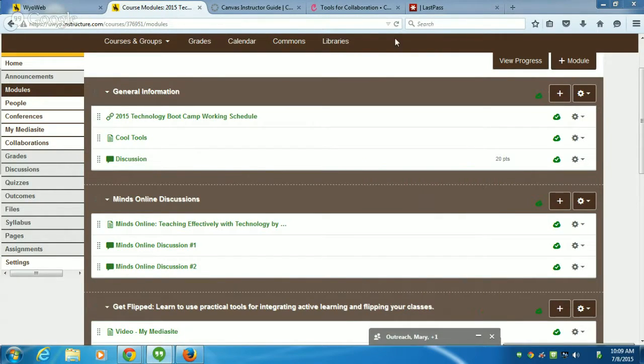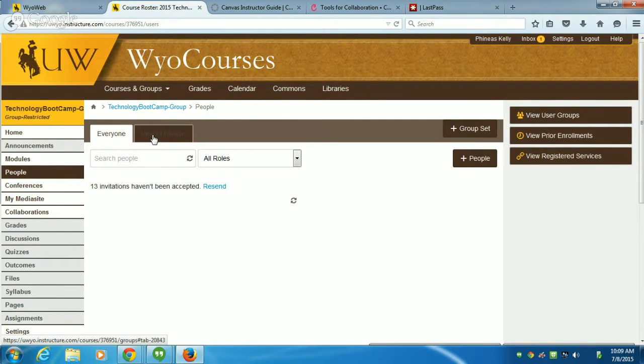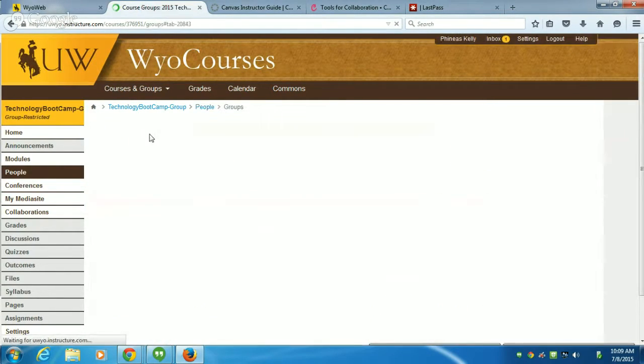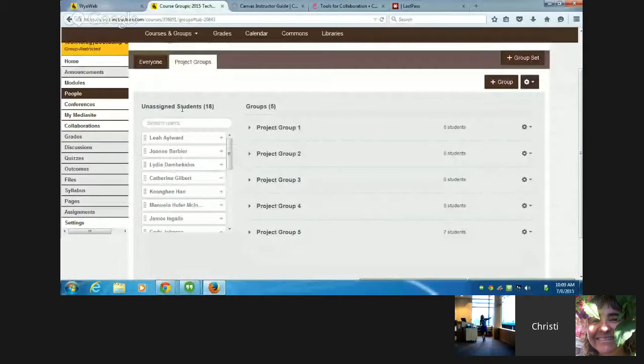All right, I'm going to put that away. So the first thing I'm going to do, as I said, is go to People. And then I'm going to click on Project Groups. Now, notice here that by default you have a Project Groups tab, and there won't be any groups in that tab yet. I can create as many of these group sets as I want. These are just containers, again, that will hold the various configurations of students.